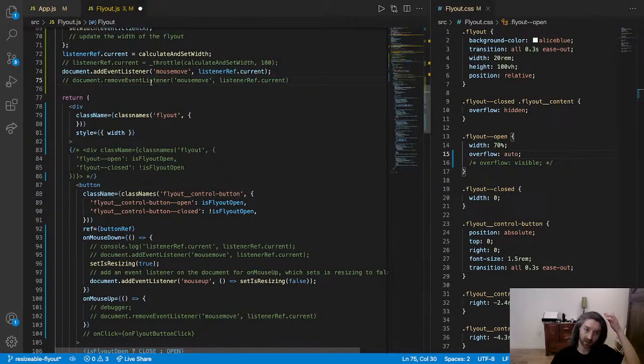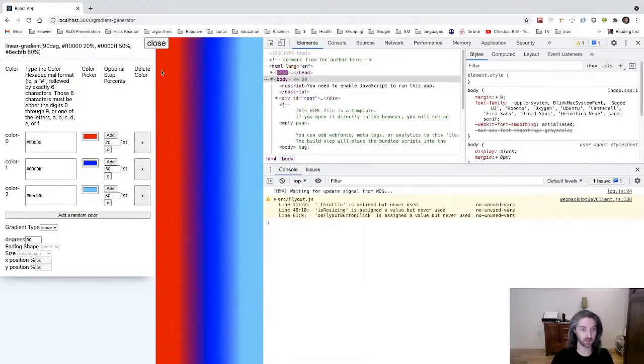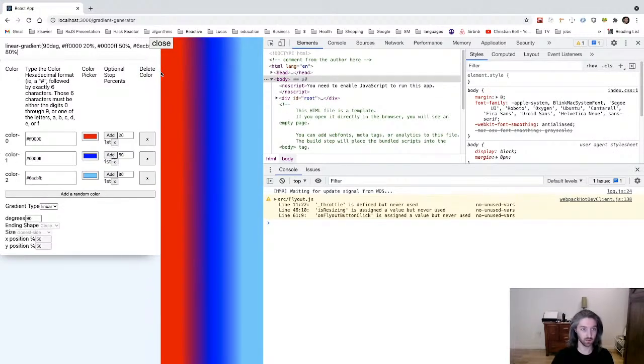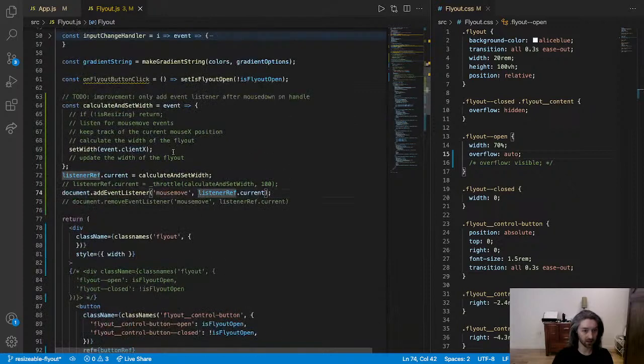So we're adding an event listener for mouse move. We do have to add a cleanup for that, but I can do that in effect. It's fresh. Yes, but I only want the listener. So this thing now does have to be if is resizing.